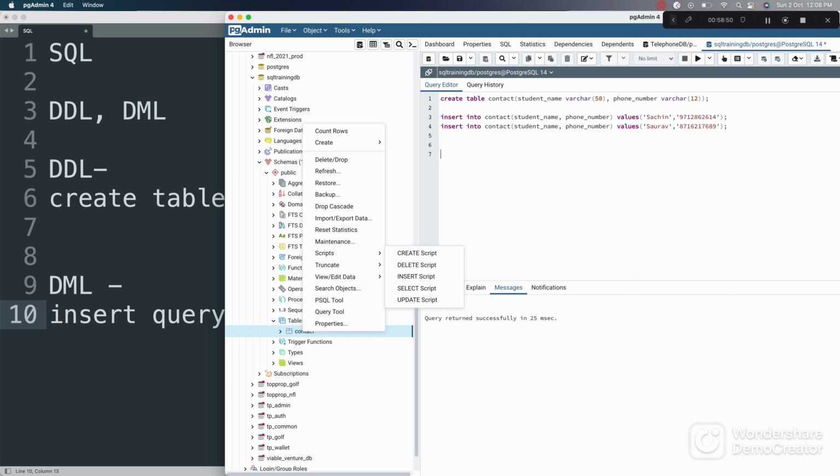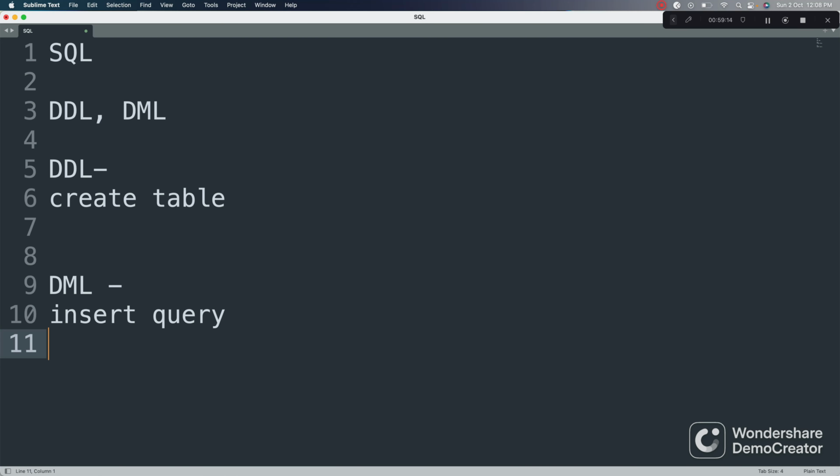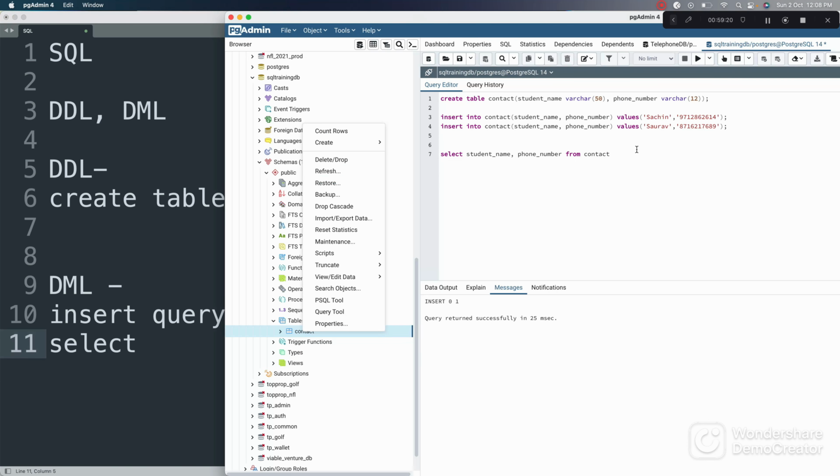And the query is like SELECT. Then here you need to write column names like student, comma, phone number, FROM, then the table name. Select is again something which is part of DML because we are not defining any data, so it's not a part of DDL. And in DML, we never write like select all from table contact. It is simply select from contact. And simply I will run this and you will see something like that. Easy.